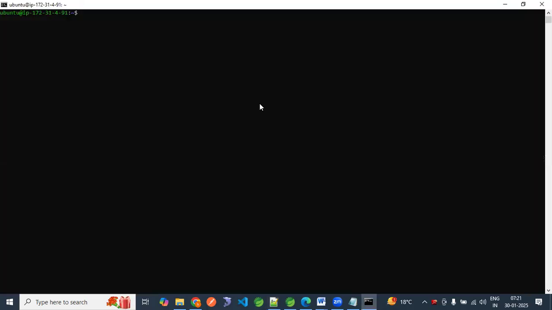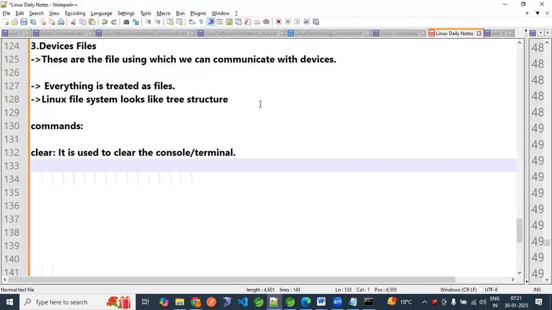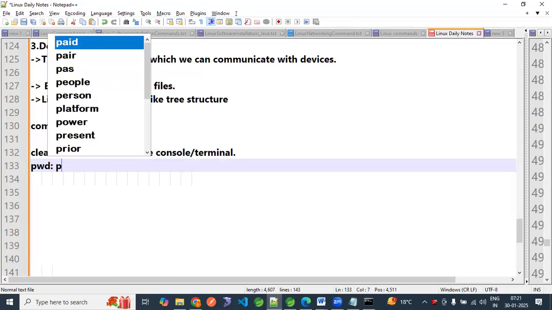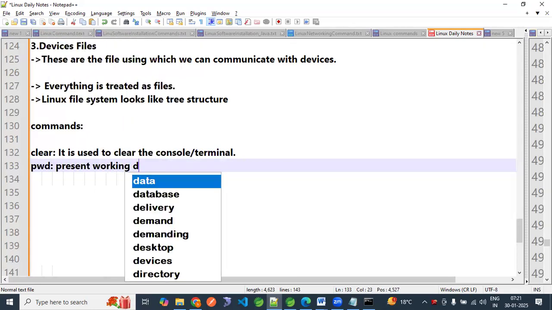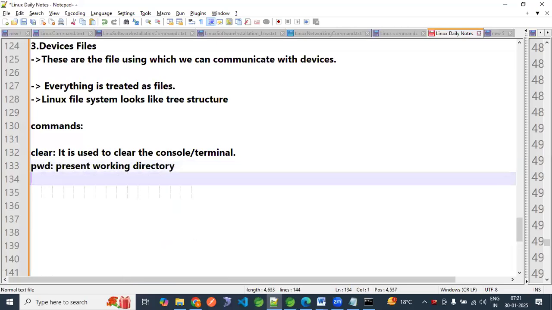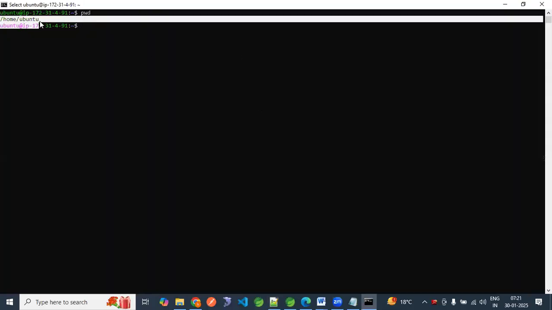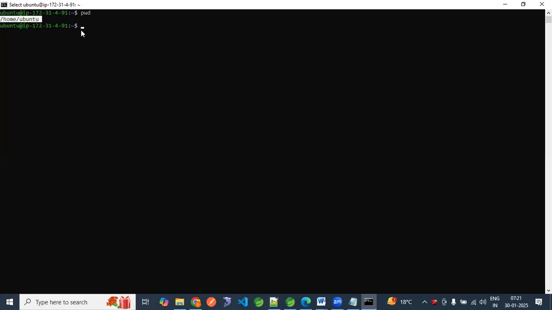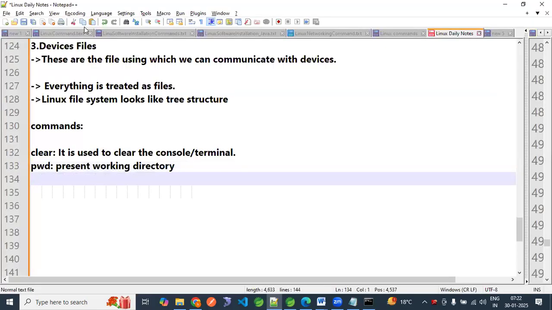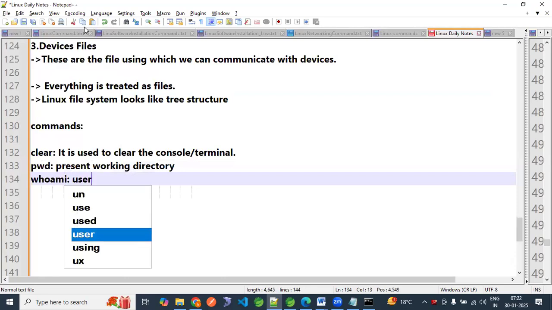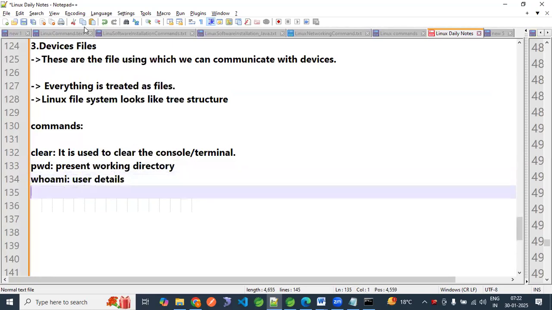Now I want to check under which directory I am. We have seen this, pwd. pwd means present working directory. We saw this yesterday also, right? It means we are under home and then under Ubuntu. I want to know who I am, who is the user. whoami shows the user, Ubuntu. So it is showing the user details.